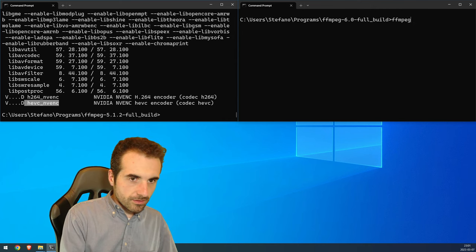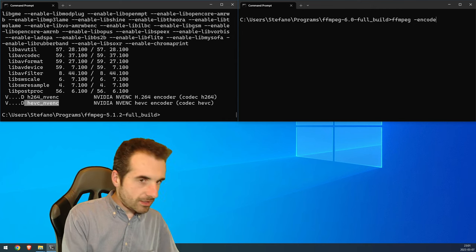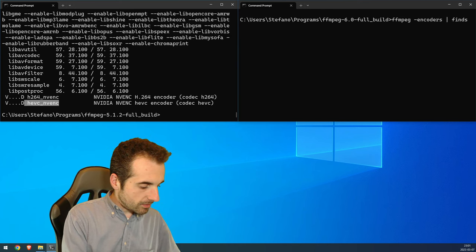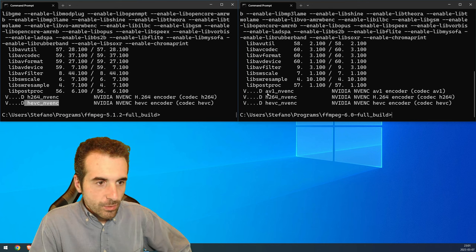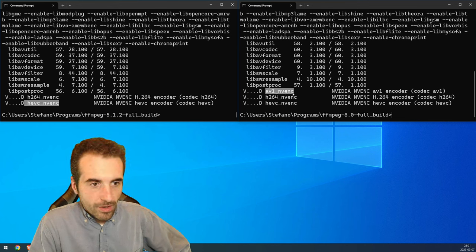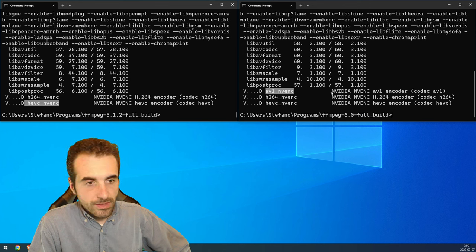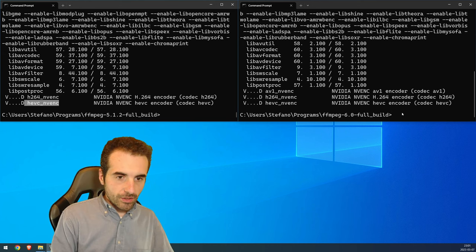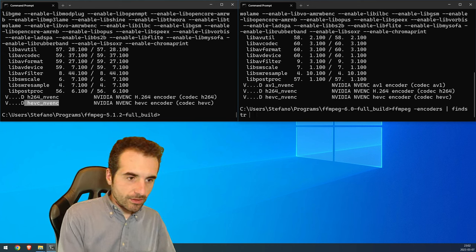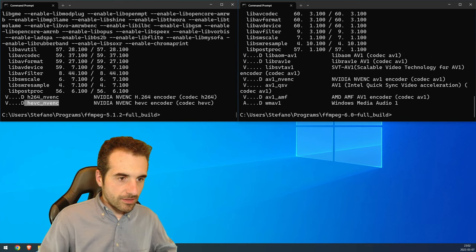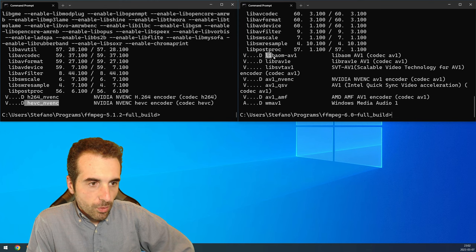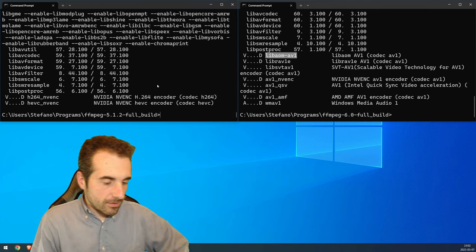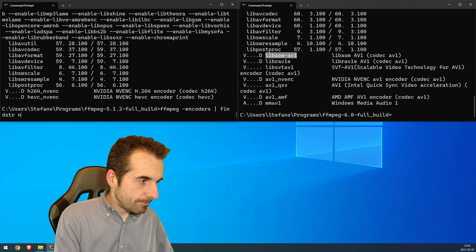If on the new version we take the encoders and we do the same thing, we see that we have a new entry. We have AV1 NVENC, so the NVIDIA NVENC AV1 encoder. If we take a look at the AV1 encoders in this case, we have quite some. So we have the old software ones, and we also do the same thing on the other side.